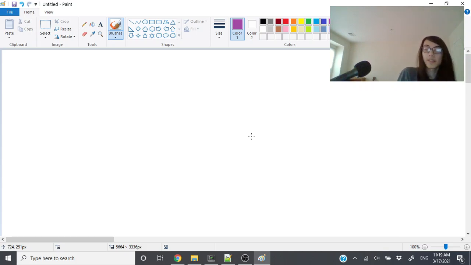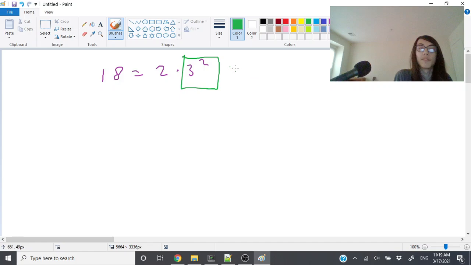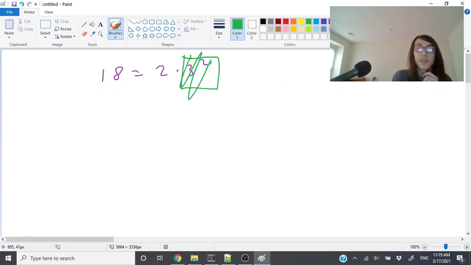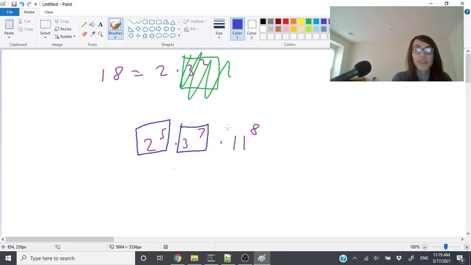So the idea is if we represent a number in terms of its prime factors, so for example, 18 is equal to 2 times 3 squared, then because this is a square, we're interested in if the numbers are perfect squares. So we can sort of just ignore everything that's a square. And say we have something like 2 to the 5th times 3 to the 7th times 11 to the 9th, or 11 to the 8th, right? It's not a possible number, but the point is we can ignore everything that contributes to the squares.